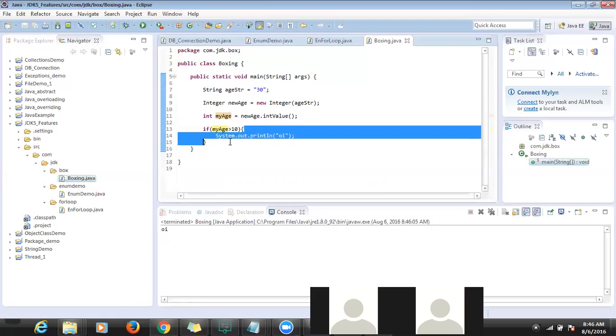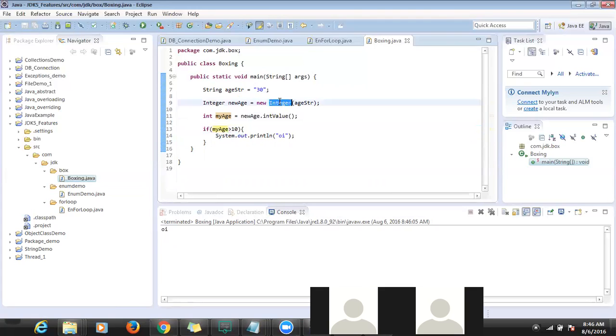What does that mean exactly? So this is the one. If you want a wrapper class, we created a new wrapper class with the name AgeStr, which basically converted it from string to integer, right? Now, what does this mean, new age dot int value? What does that mean?